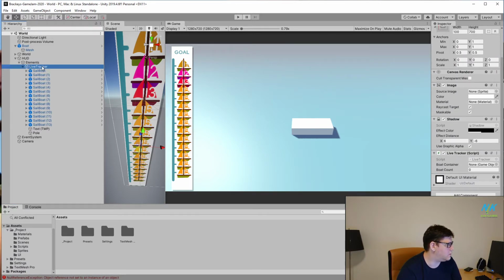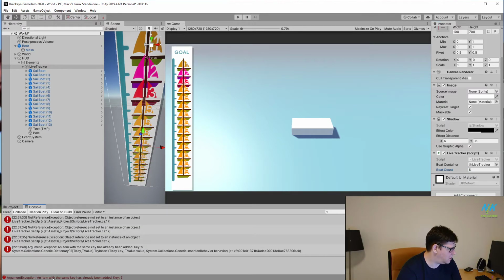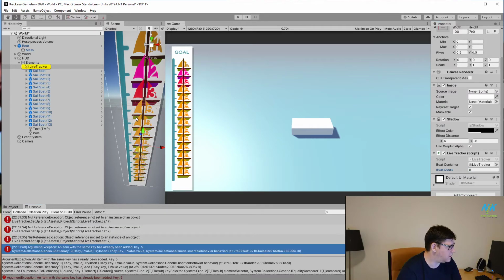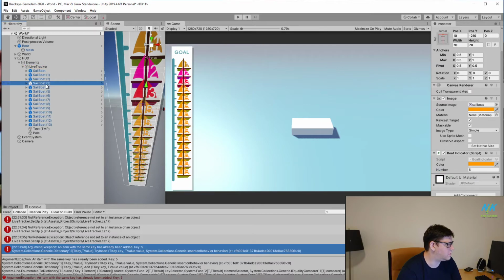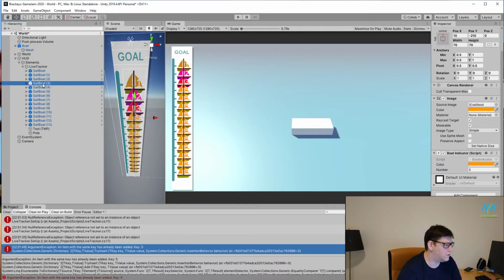Live tracker leads boat creator, and this, for now, it's actually just the thing itself. I will set this to 5, and I get an error. Yay! An item with the same key has already been added. That's true, because I haven't numbered them correctly. Oops. Let's see.